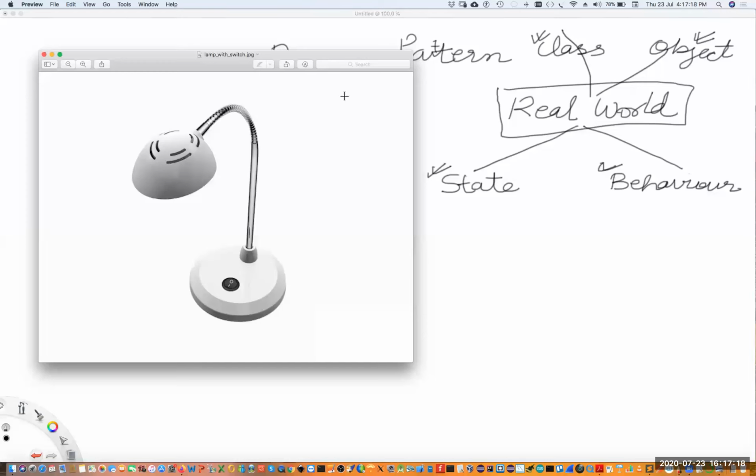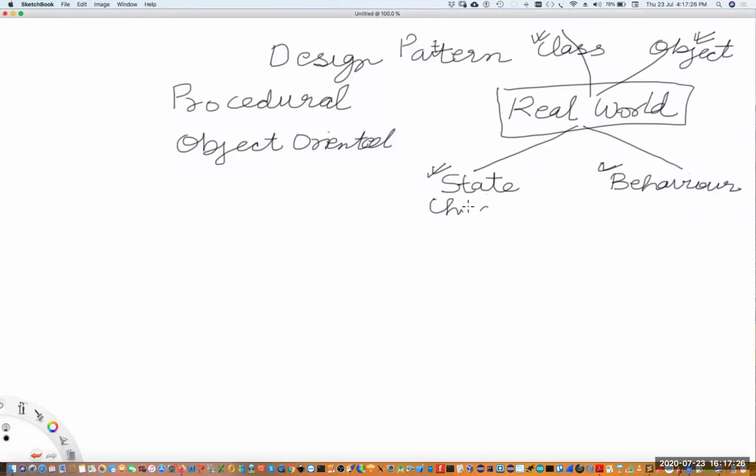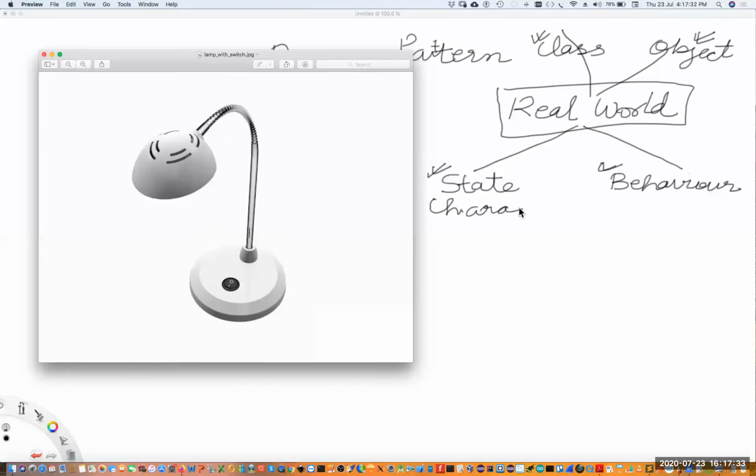Now tell me what is the state. State is also known as characteristics. So guys, you can chat with me now, and on the chat window you can tell me what is the state or characteristics of this lamp.